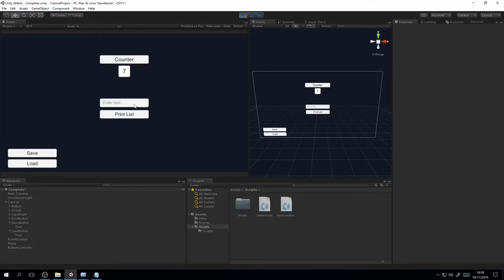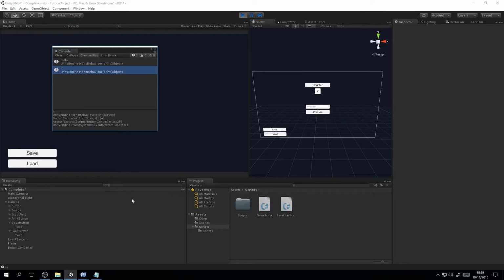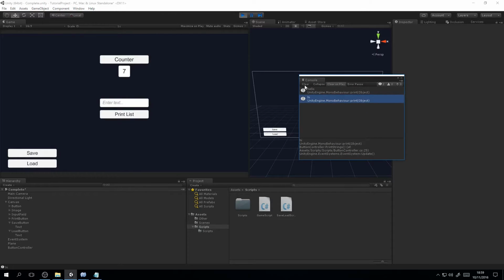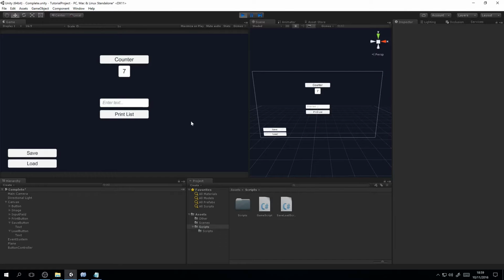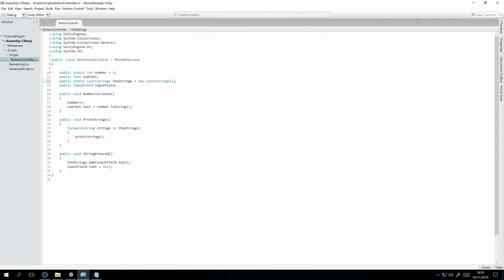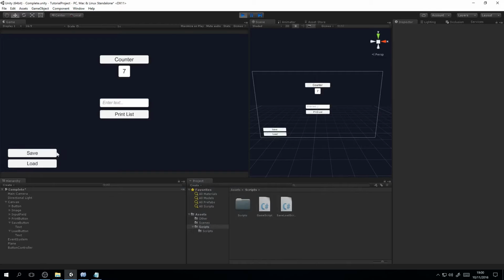So I type in things and then do print, and it'll come up in the console there. And these are both stored in here. The number is just a static int, and the list of strings is a static list. It will become apparent soon why they're both static. I also have these two buttons, save and load, and at the moment they don't do anything, but eventually they will be saving and loading the game.